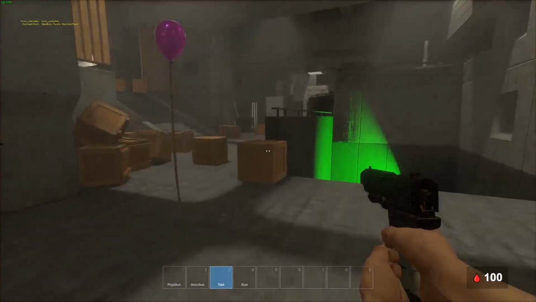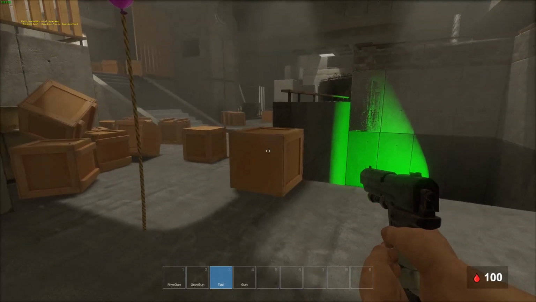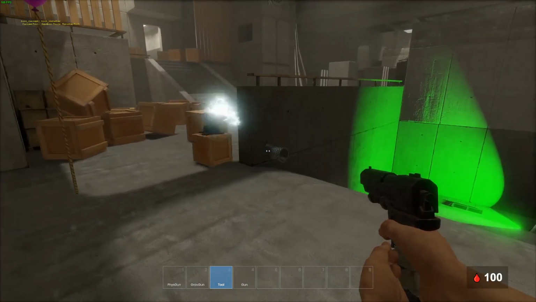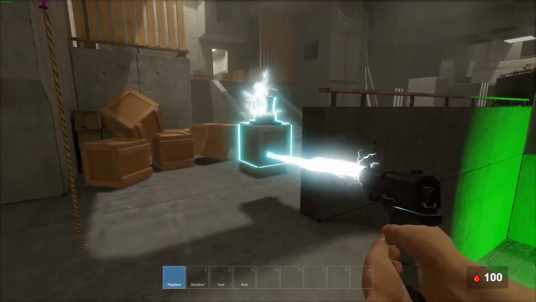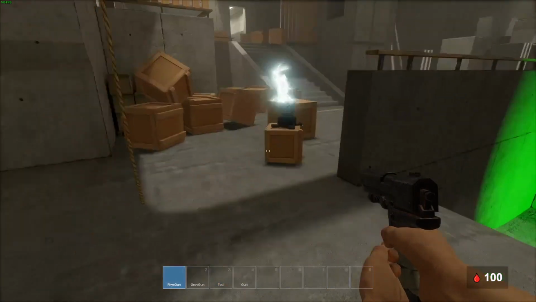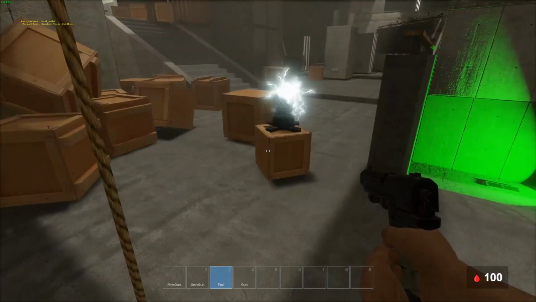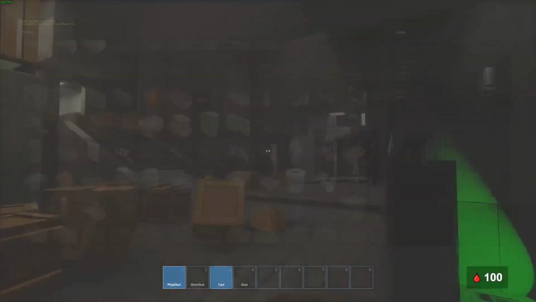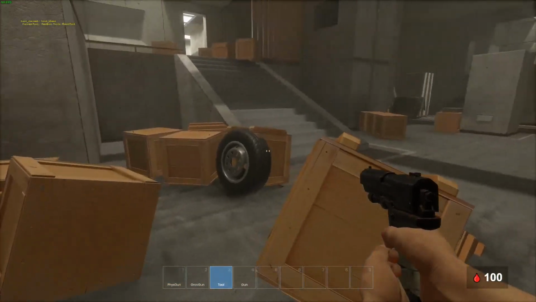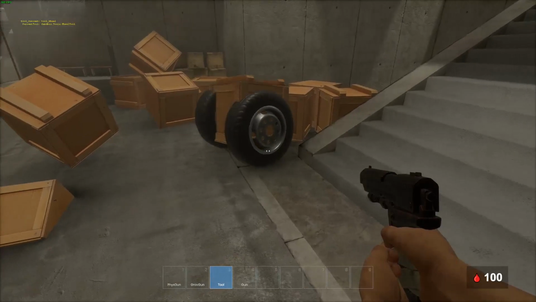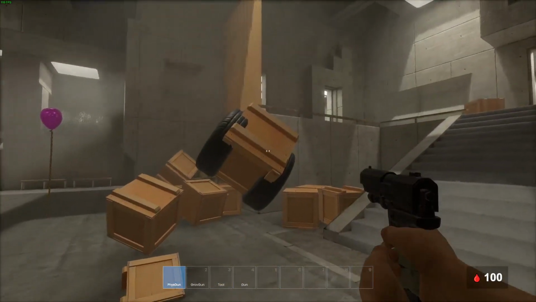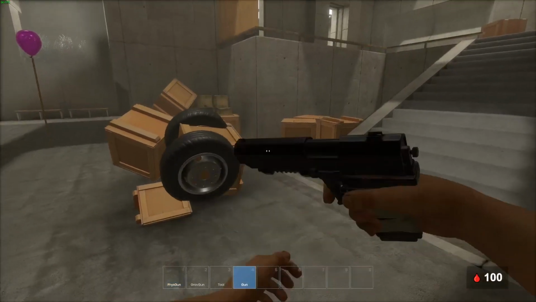Resizer. Let's get a crate. You can resize crates. You can also resize players, but nobody's on right now. The thruster. I don't know how to turn the thruster on or off yet. I don't know if that's a feature. Weld. The weld tool works. And wheels. But I don't know how to spin the wheels. I don't know if you can do that yet. Very cool.